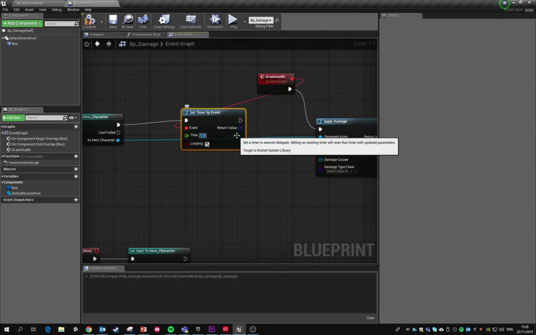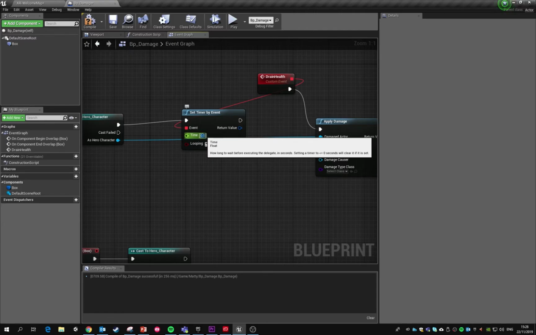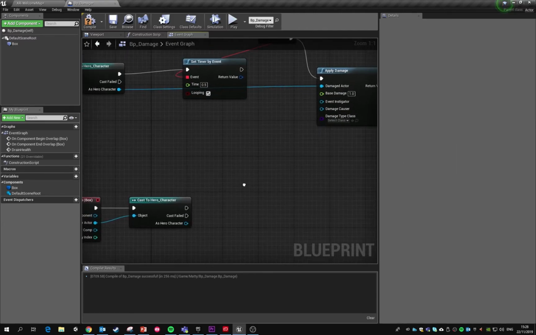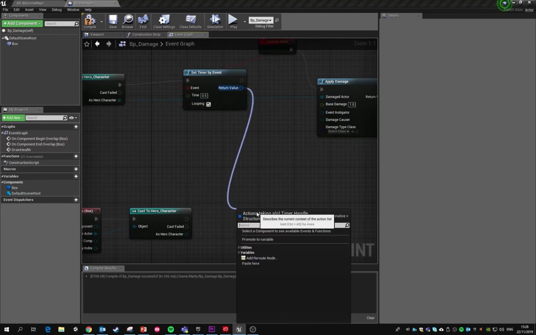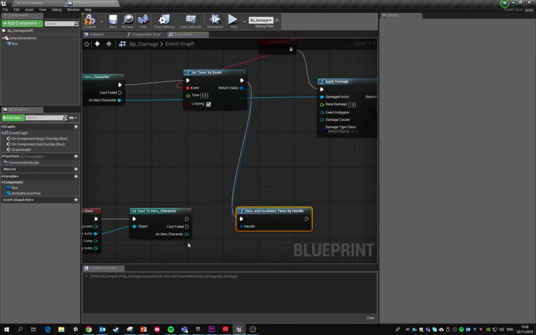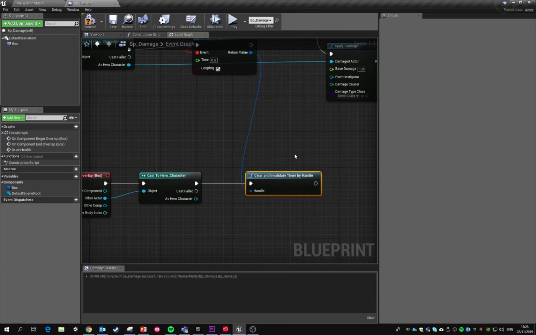So let's set this to a lower amount so it calls it more frequently. I'll set it to 0.5, and we'll set it to 1 damage. What we can do here is drag off this return value, and tell it to Clear and Invalidate Timer by Handle, and that'll get called whenever we step out of the box. So whenever we leave that overlap now, it'll clear and invalidate that timer, so it'll stop draining the health.